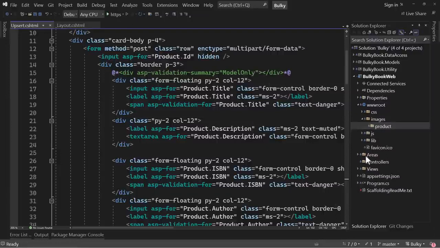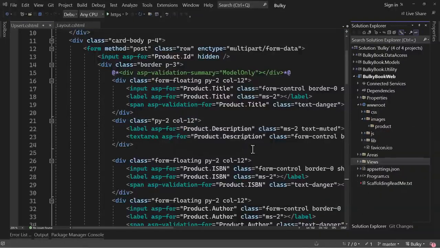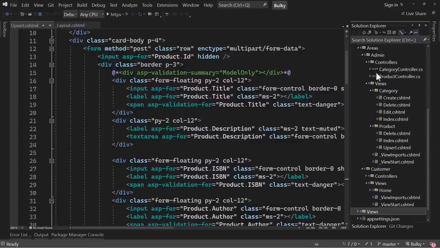With that in place, let me open the controller again, and let me remove this Controllers folder because it is empty. All the controllers are inside the Areas folder. So let me delete this. We do not need that anymore.